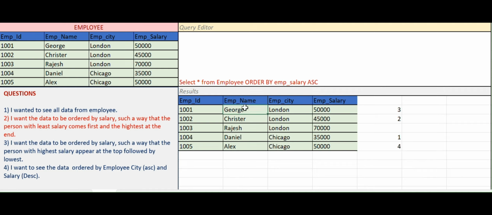It could be either George taking third or fourth position, or it could be Alex who can take the third or fourth position, which is up to how the database works behind the scenes. It is not under our control because both of them get 50,000. And the last position will be for 70,000. So Rajesh, who gets the highest salary, 70,000, is at the last because you're sorting it in an ascending manner.